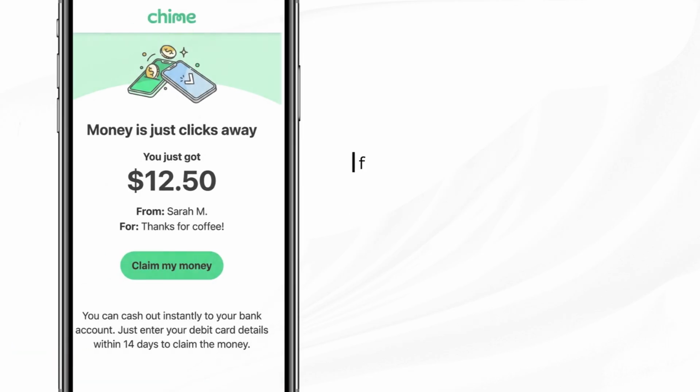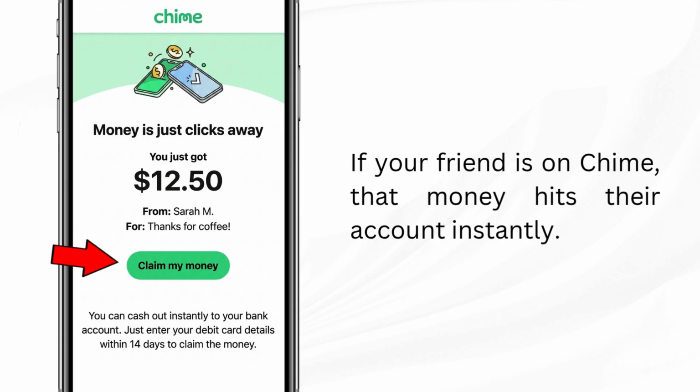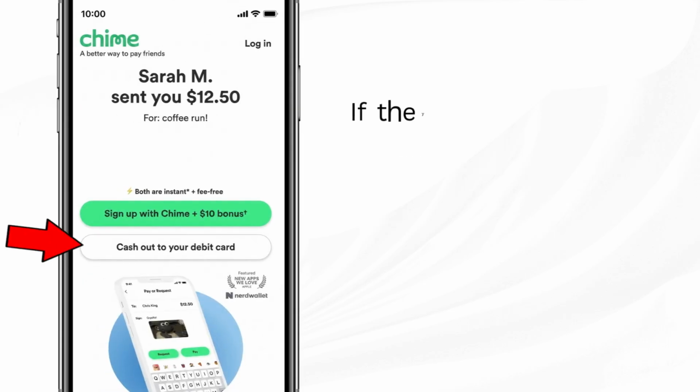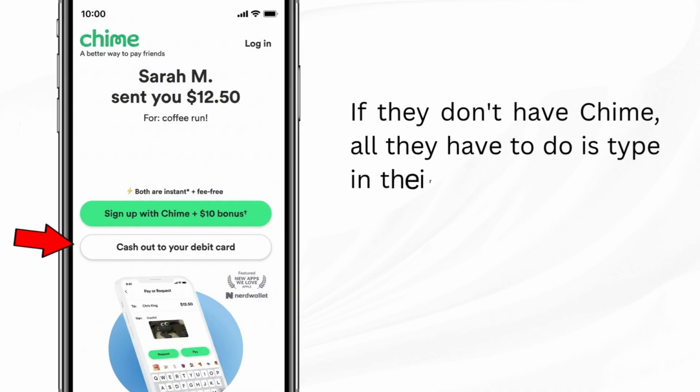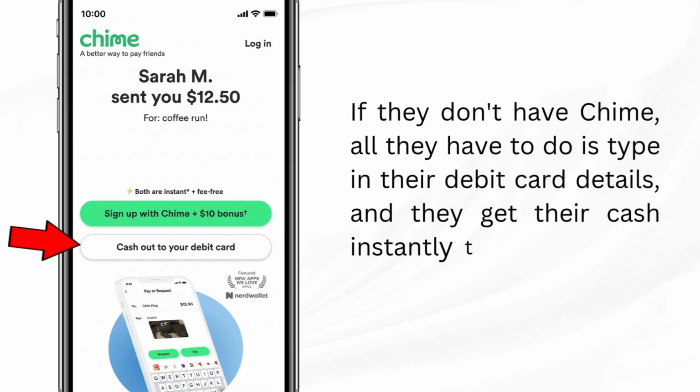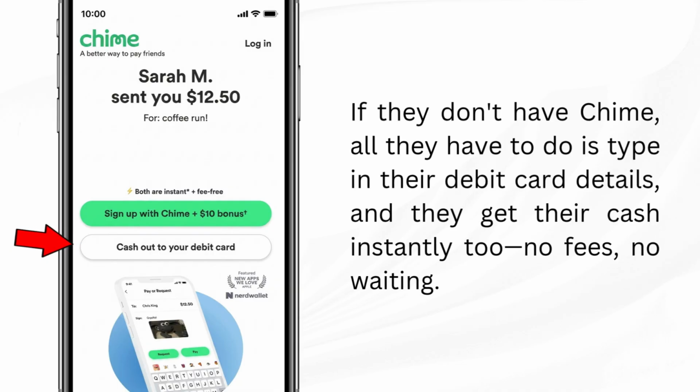If your friend is on Chime, that money hits their account instantly. If they don't have Chime, all they have to do is type in their debit card details, and they get their cash instantly too. No fees, no waiting.